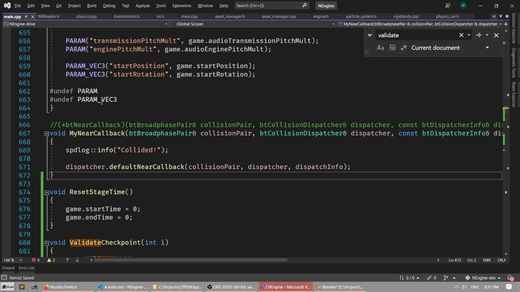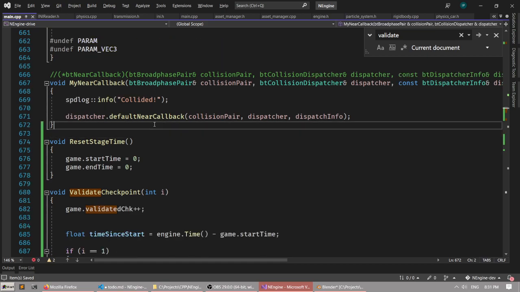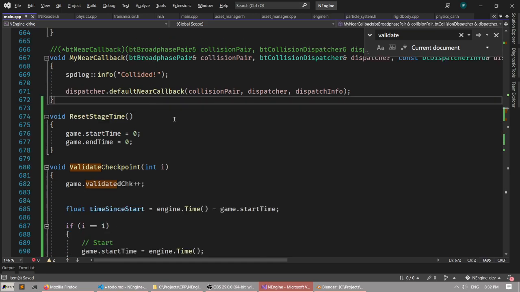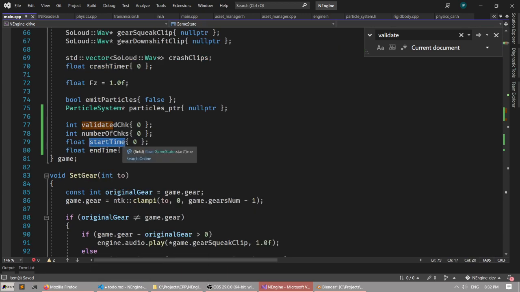And you've added collision particles. Yes, I even added collision particles. Yeah, these are stupid names. These are such stupid names.